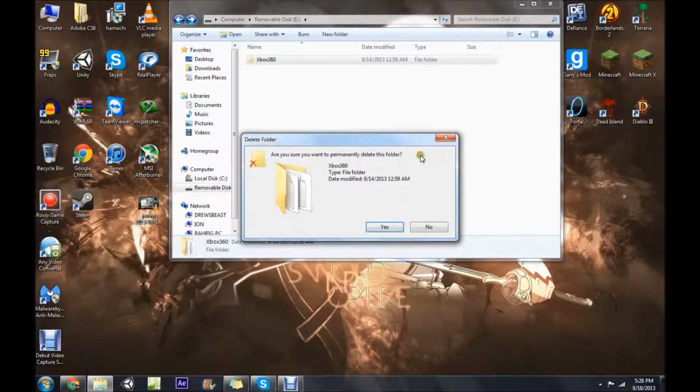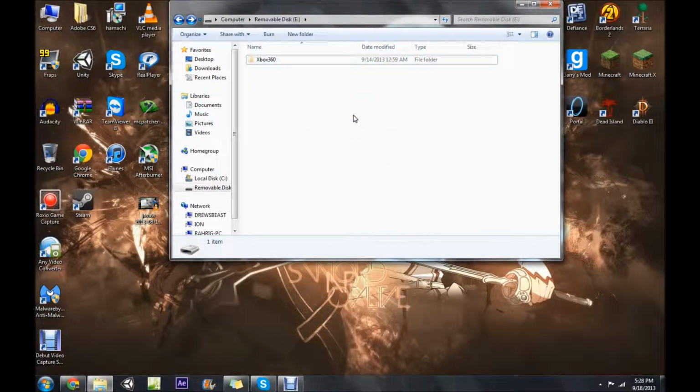Right-click it, delete, press the key, whatever, doesn't matter. And then if you want to use it for your Xbox again, basically all you have to do is plug it back into your Xbox, reformat it, and download whatever you want back onto it.